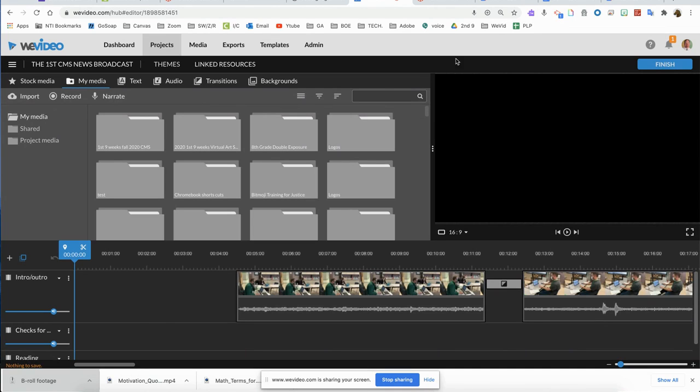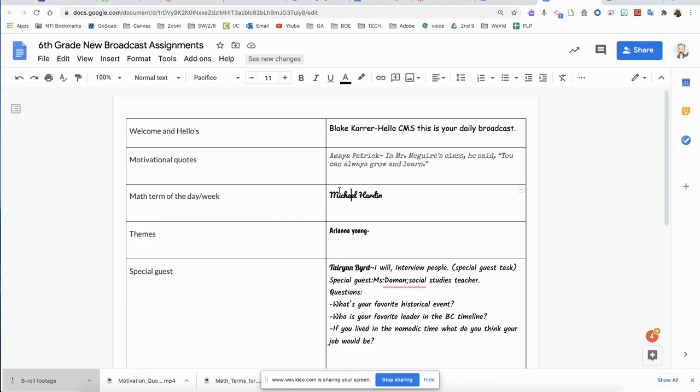So all of these things that we're doing right here, the 1 through 9, the welcomes and hellos, the motivational quotes. Now, this is just 6th grade. 7th grade is going to do the same thing. 8th grade is going to do the same thing. We're going to throw it all together and make something really cool. All right. So you all watch that, view that.